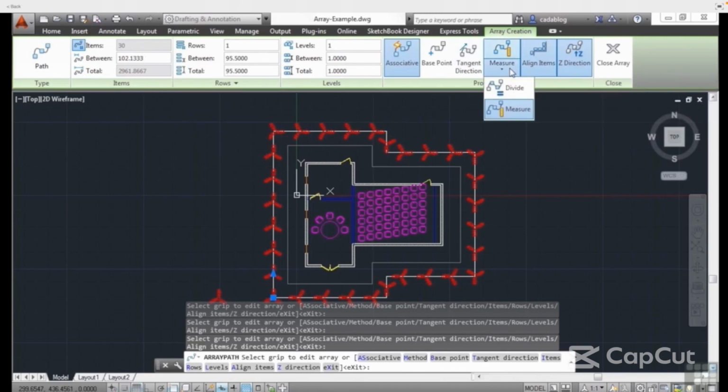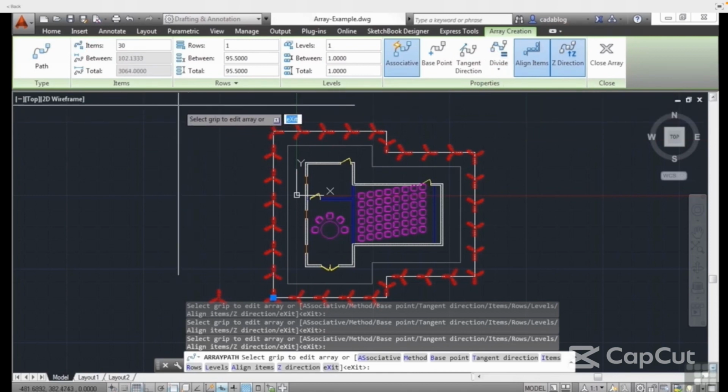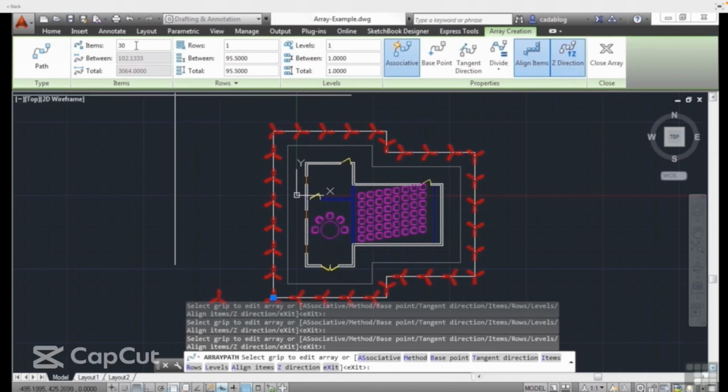Well, we don't want it to be measured. We want it to be divided. So that says then it will put in however many of these bushes that we want, and it will equally space them out for us. So we come back here to the items column, and we type in 20 items and press enter.